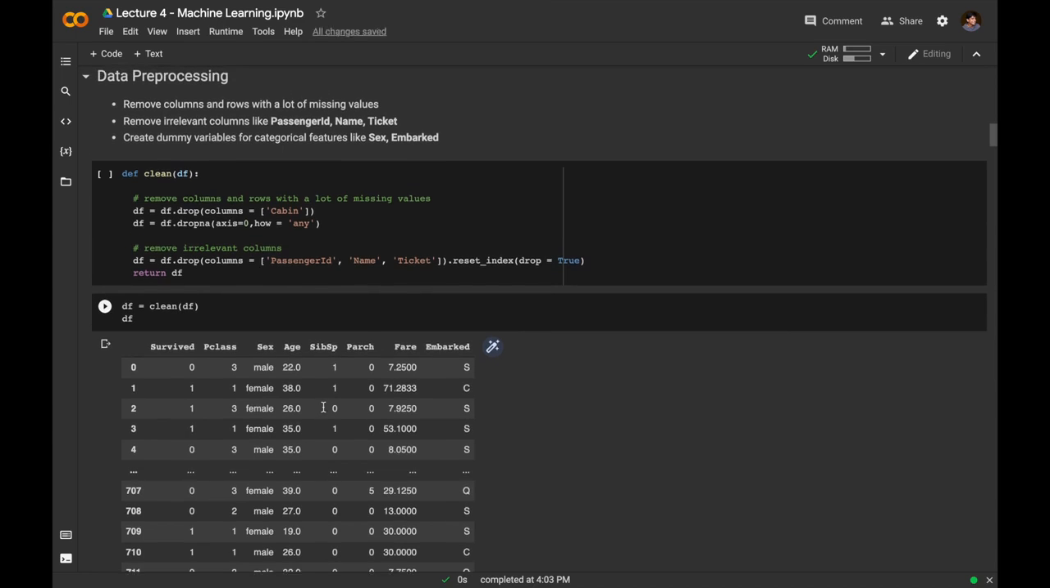Next, I'll do some simple data preprocessing. I can definitely do a lot more here, but we're going to keep it simple for the purposes of this video. First, I'll drop the columns and rows with a lot of missing values. Then, I'll remove the variables like passenger ID, name, and ticket because they don't help us in predicting our Y variable, which is survived. Lastly, we'll create dummy variables for our categorical variables, sex and embarked. These dummy variables will then be added to our dataset.